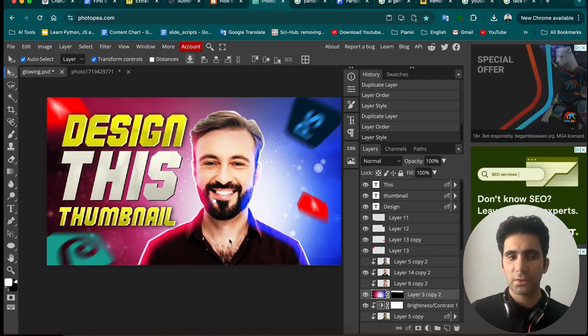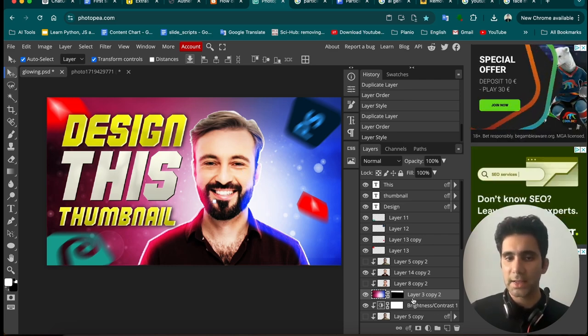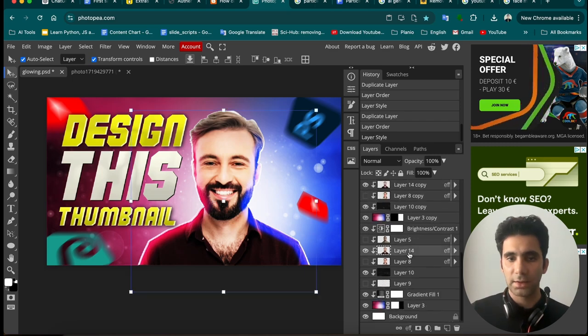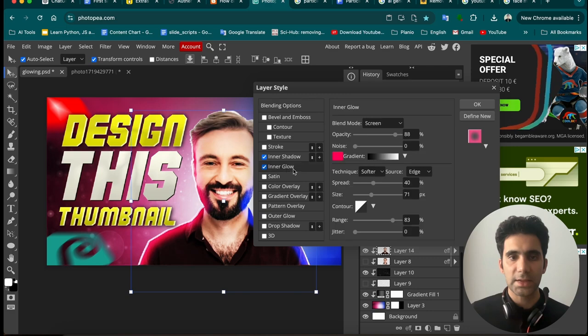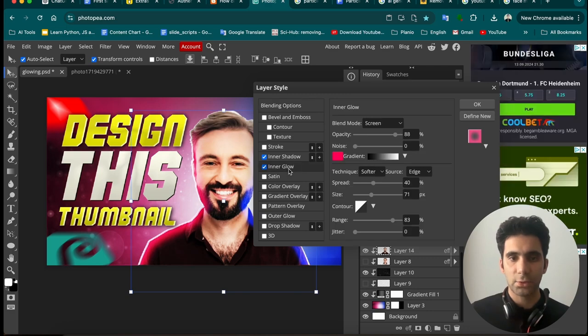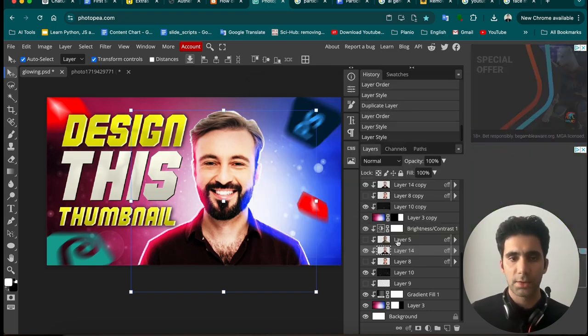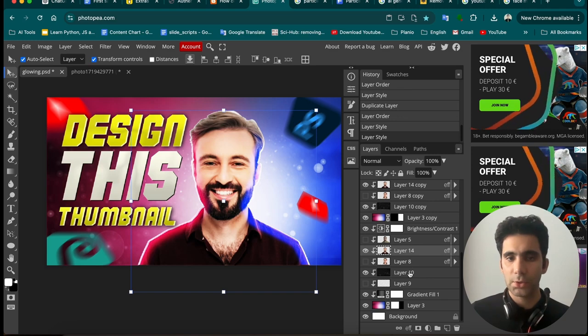If you think it's not well fitted, you simply can just right click on the layer, select blending options and try to play with this inner glow and inner shadow a little bit. So here for instance inner glow, I can change the size to make it look better. But I think it's good enough for this image. So that's pretty much all you need to do.